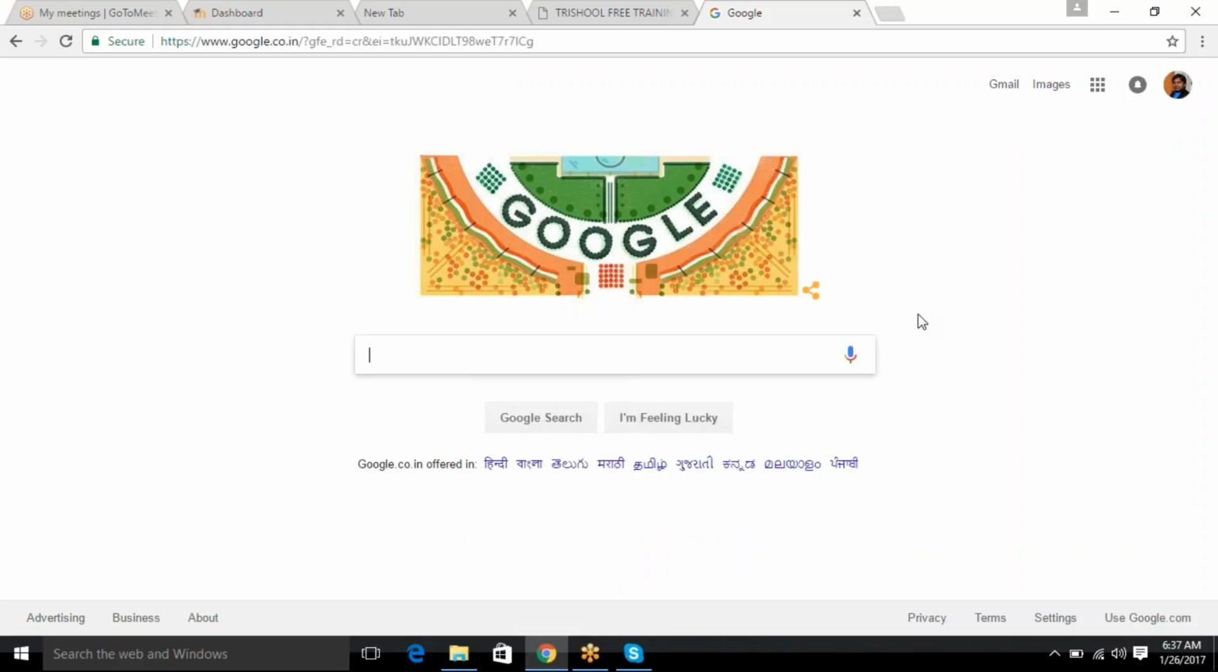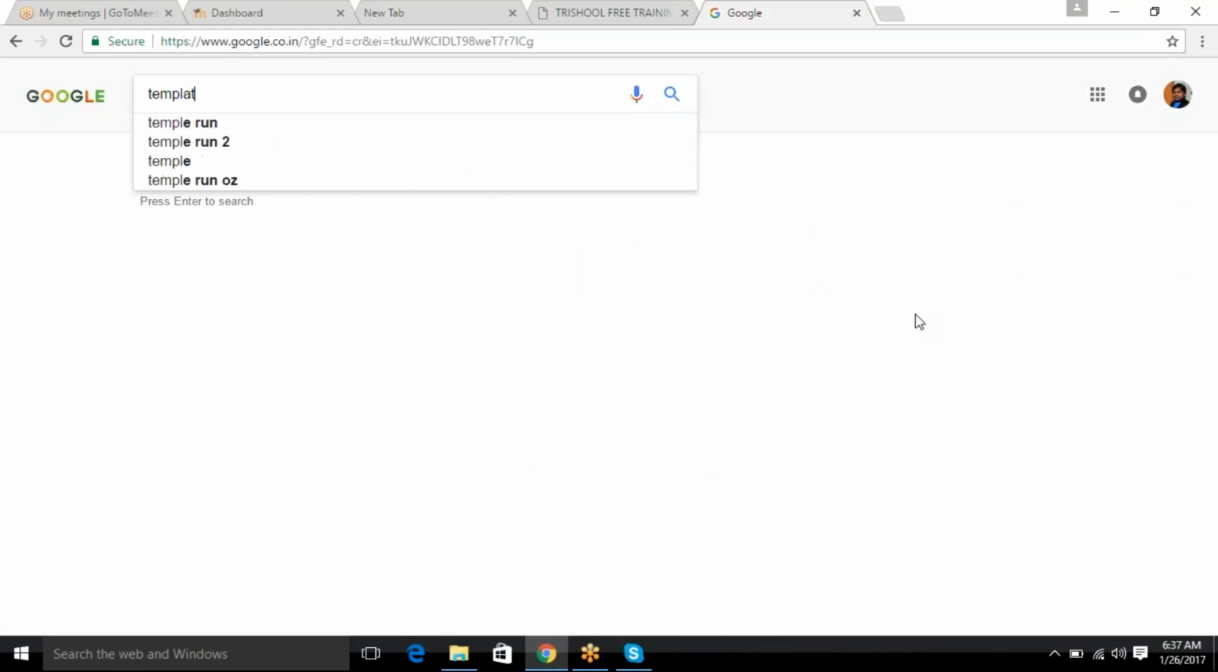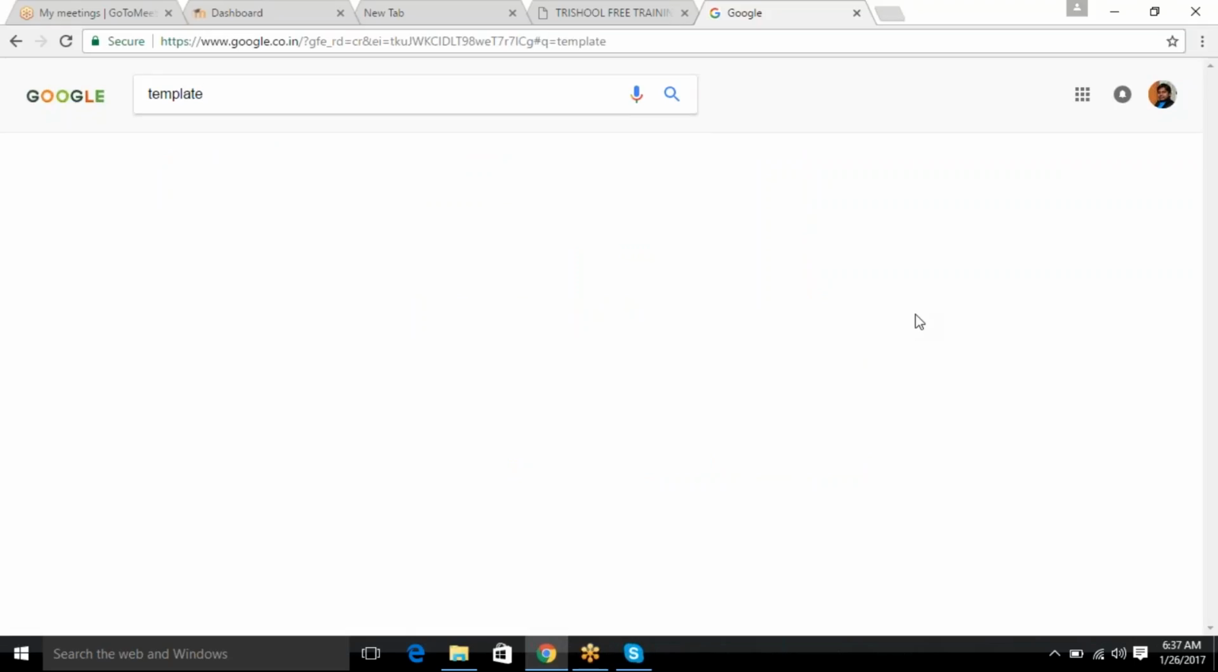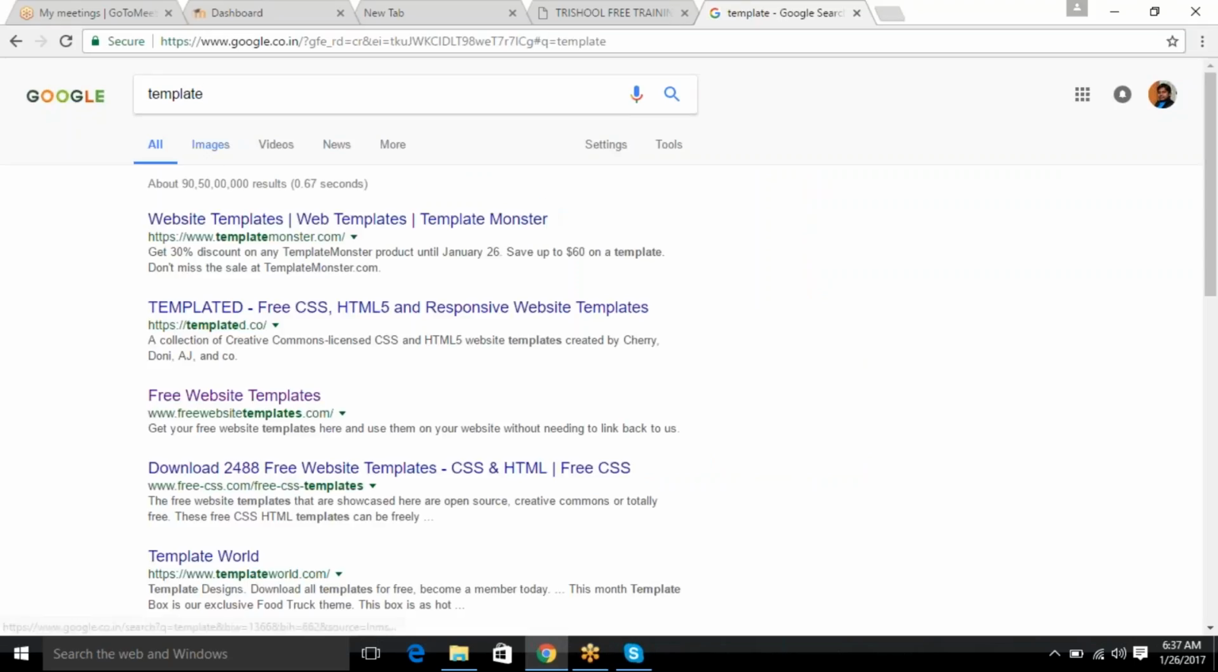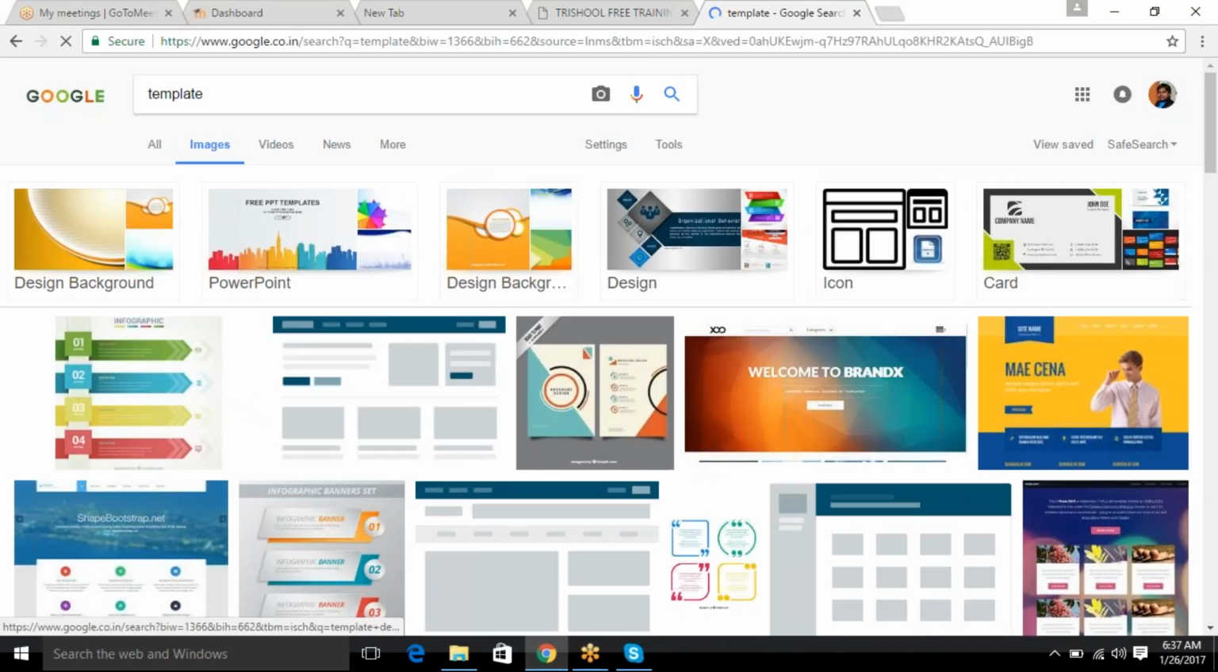I'll convert it. I'm going to take 1 hour, 6:30 to 7:30. Let's see how much we can do with the template. So can someone Google and find any template which you like? Any template. Of course I can find one, but I want you to select.